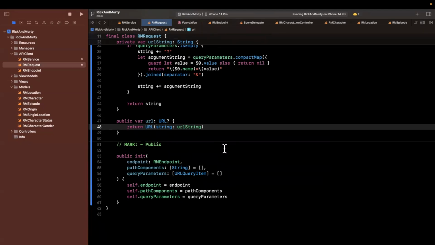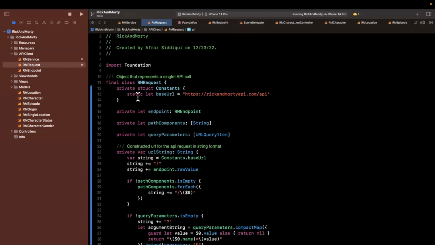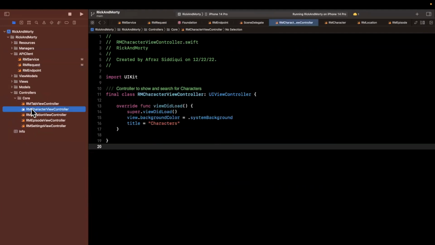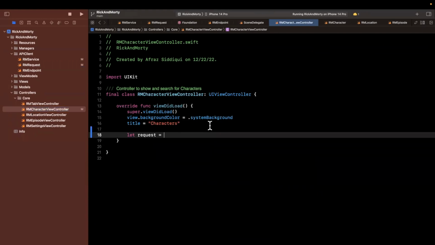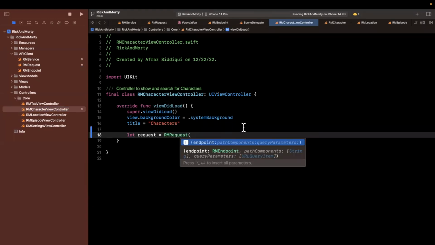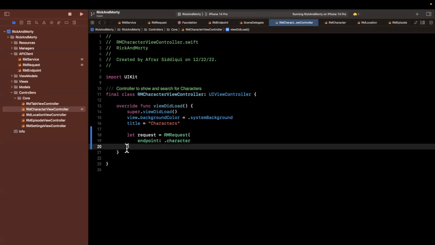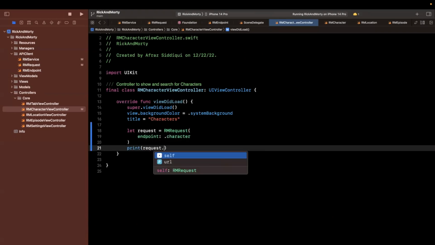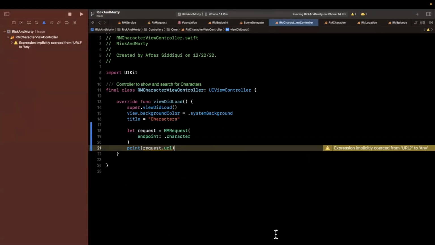I definitely think we're going to want to split up this video since that took way longer than what I anticipated. Let's actually go ahead and test this out. The way I'm going to test this out is as follows. We're going to jump into one of our view controllers, particularly the character view controller, and let's actually create a request in here. So I'll say a request will be an RM request, and let's actually fill in all of this stuff. So what we want here is an endpoint of characters, and what I'll print out is the request.url. And let's go ahead and give this a build and run in our simulator, which I've got opened up here. And we should see a URL printed out.